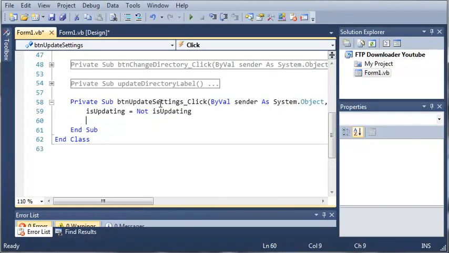So basically what this means is it's going to give you the opposite each time you click the button. So when you click the button the first time, is updating is going to be equal to true, and then when you click it again, it's going to be equal to false. So each time this is clicked, it just switches this to the opposite, and because it's boolean, it's easy to do that. So is updating is equal to not is updating, which is basically just flip it.